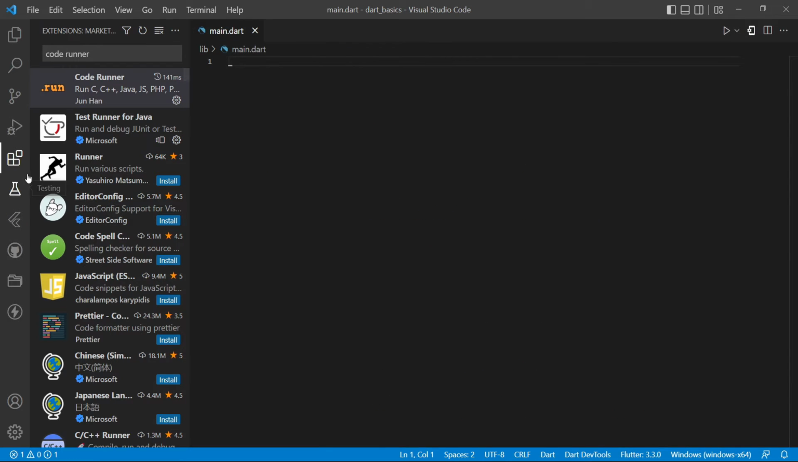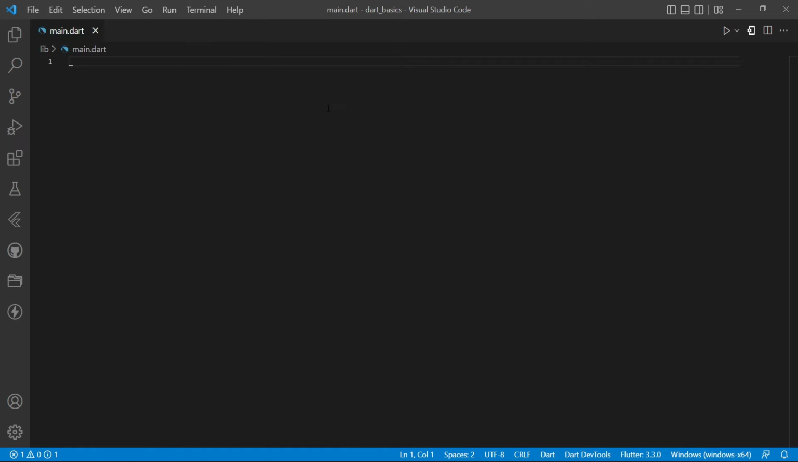Okay, so back into our file. In naming files, we always have the extension .dart. If you open an mp3 file, you see the extension .mp3. So here, wherever the name is, we save it as .dart.